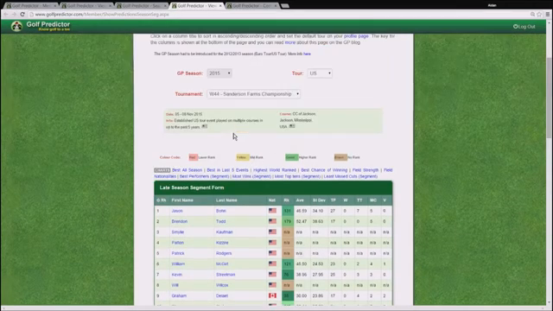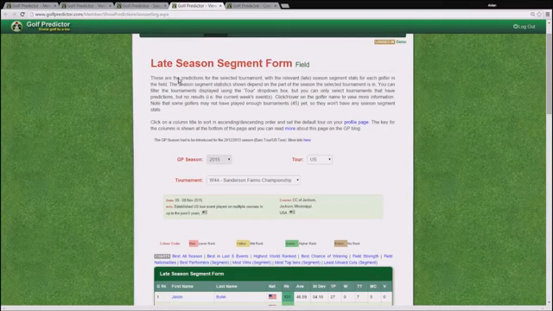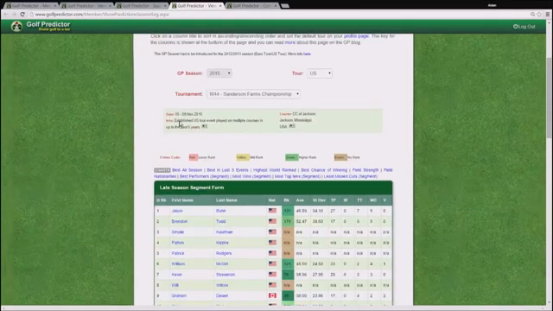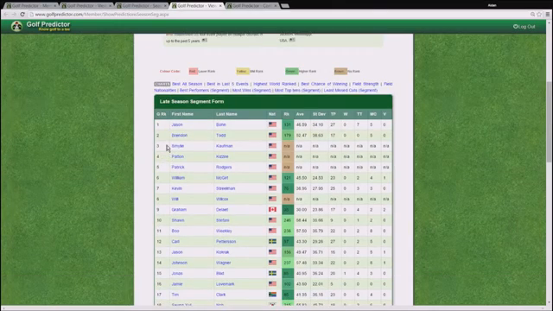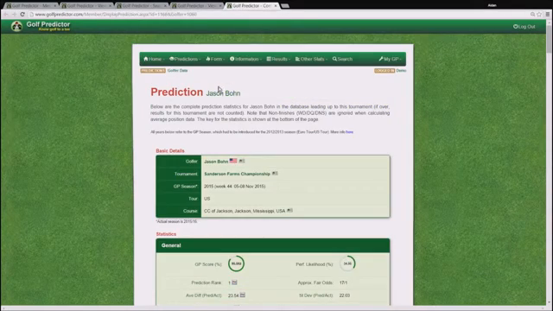Alright, so that's the new late season segment form page, and again if you're looking at a tournament that's in early season, this will say early season and so on. Okay, I have also updated the main prediction data pages for each golfer. So for example, if you click on Jason Bohn's first or second name, you'll be brought to his prediction data page, which I have preloaded as well on another tab.